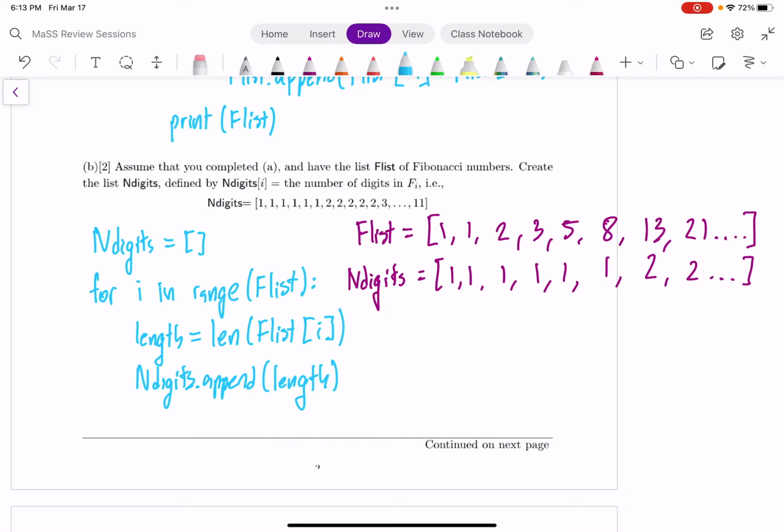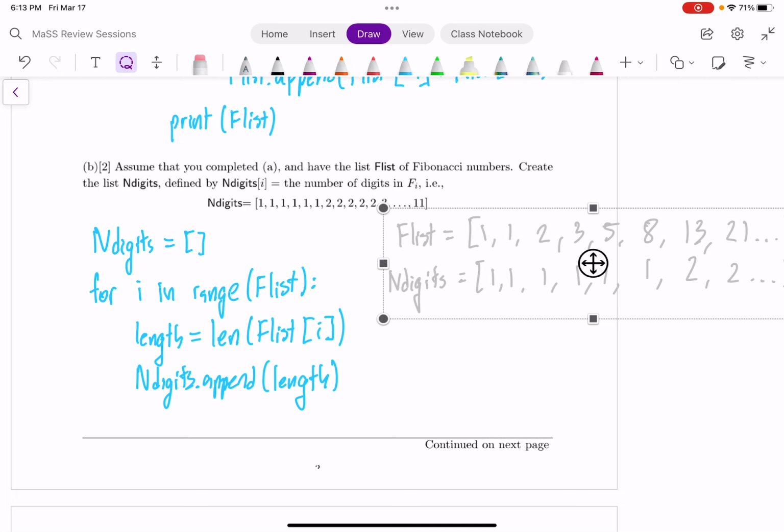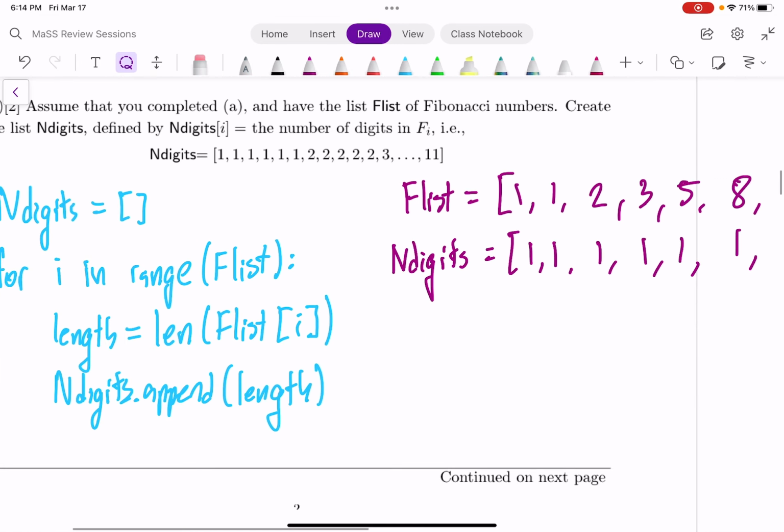Okay. Any errors in this code? The range of flist. Okay, that's our first error. So you're right. When we're looping through a range, remember the range has to be a range of integers. But flist is not an integer. flist is a list. So we have to actually make sure we're looping through the len of flist. Okay, so that's our first error.